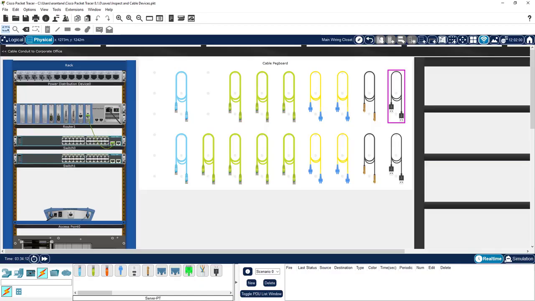Once I have the cable connected, you can hover over the cable and it will show a pop-up. This is a great tool for troubleshooting to make sure that the right ports are connected.